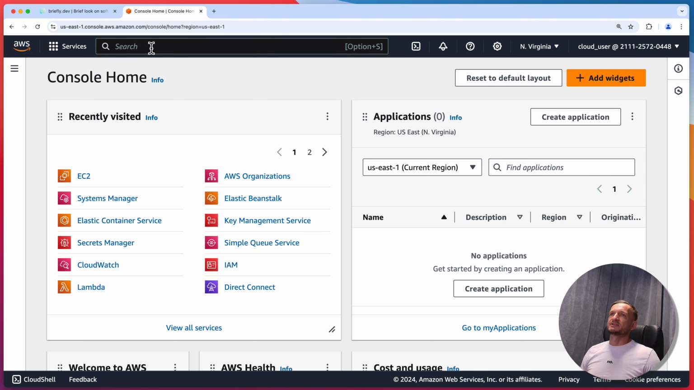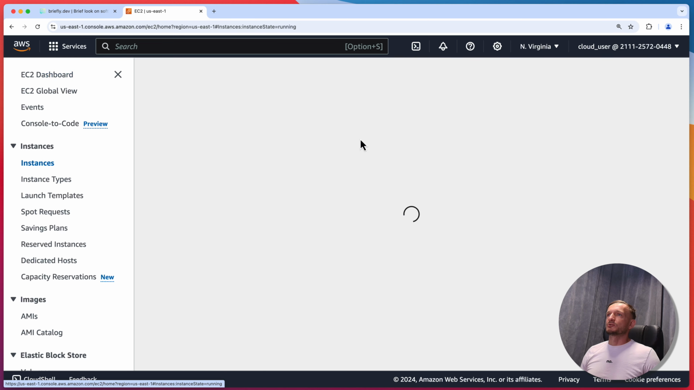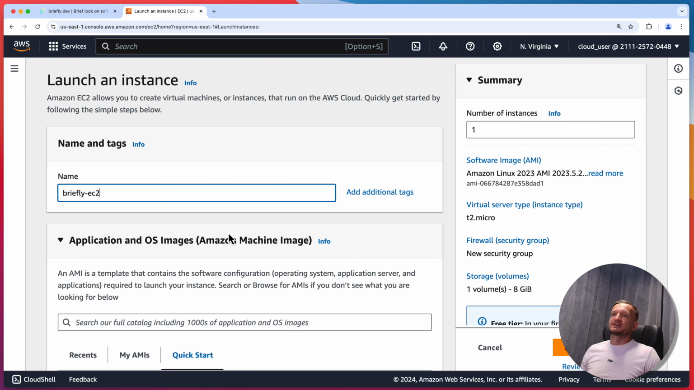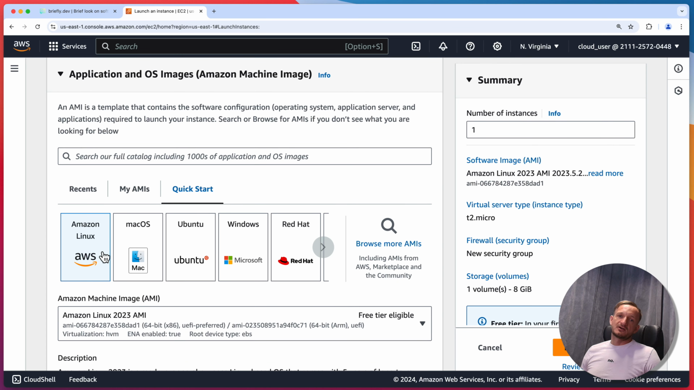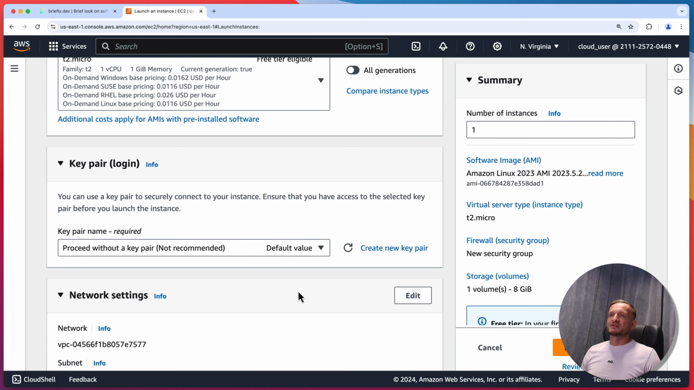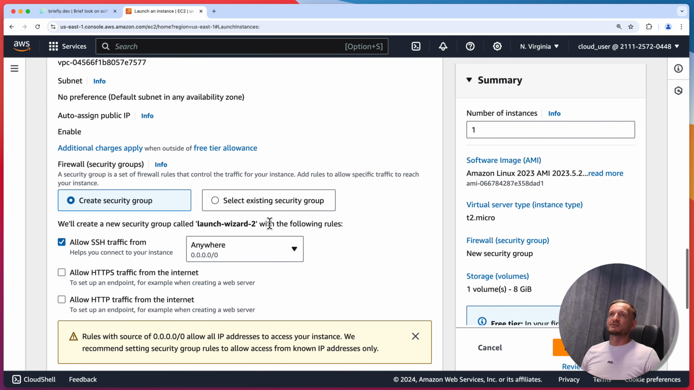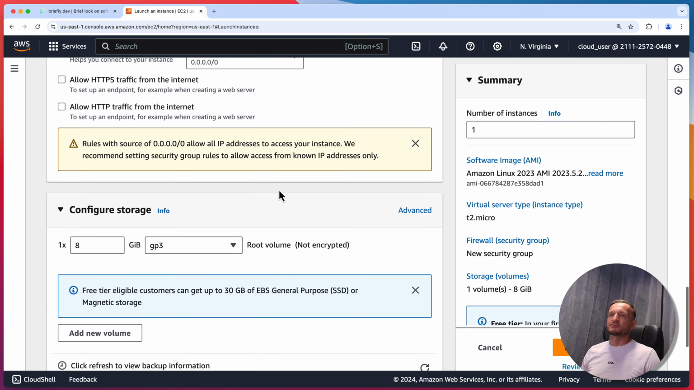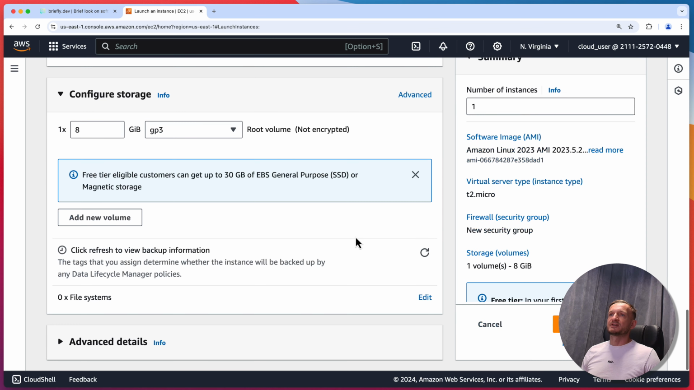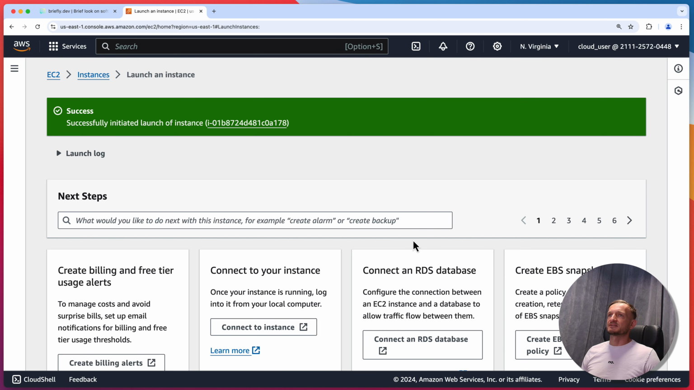Alright, so we are already logged into our AWS console. We will navigate to EC2, go to Instances, and launch a new one. We will just call it briefly EC2, and most of the options will be default. So we will take Amazon Linux, we will take T2 Micro, we will proceed without the key pair, we will use EC2 Instance Connect. Let's create a very basic security group. Let's auto-assign public IP, but actually we don't need it. And we will configure the basic default volume of 8 gigs of GP3 as the root volume. So let's launch this instance.